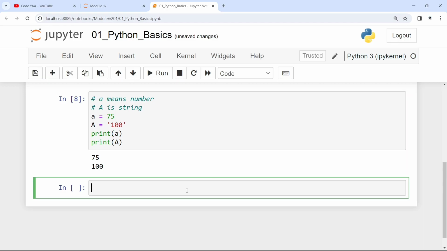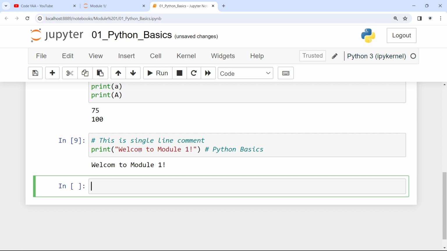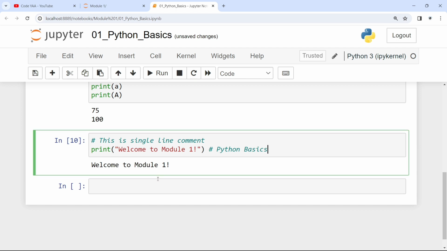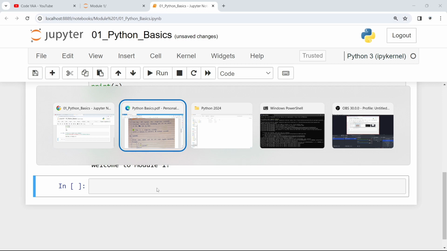Okay, let me write here, this is a single line comment. Print, I'm printing something, welcome to module 1. And here I'm writing Python basics. So you can see only welcome to module 1 is printed. Sorry for the spelling. So in this way, comments help us to write proper code, and this is also part of modular coding as well. What is modular coding? We'll be seeing it in OOPS, object-oriented programming.